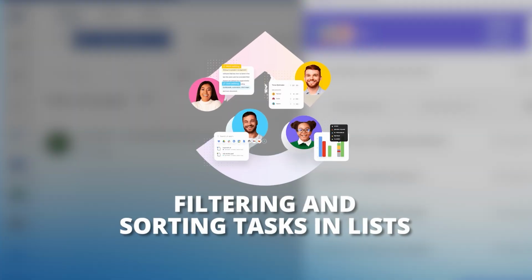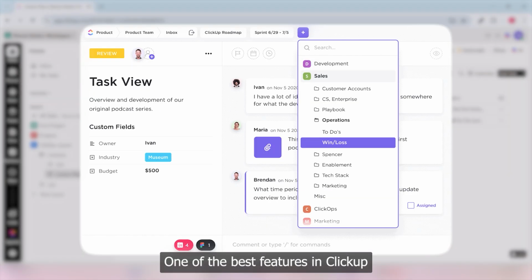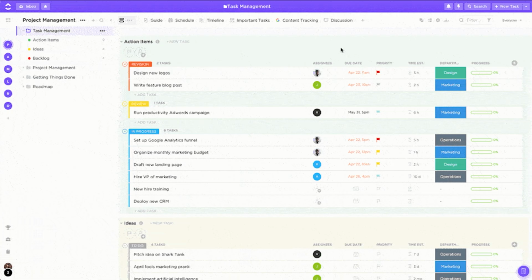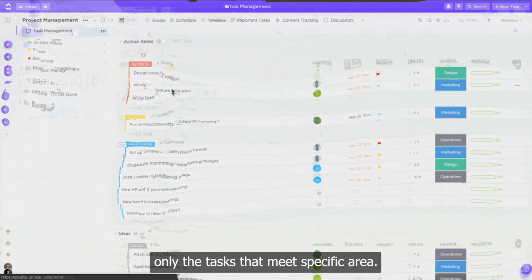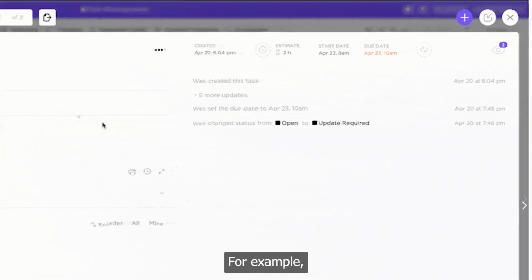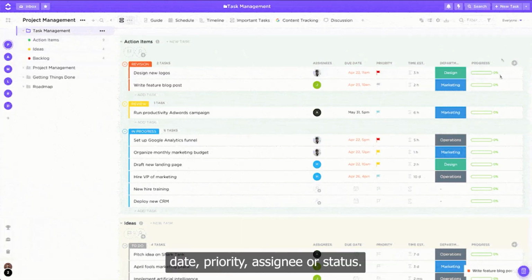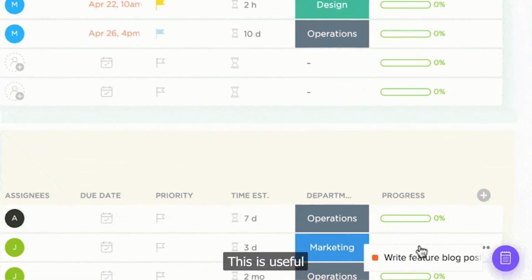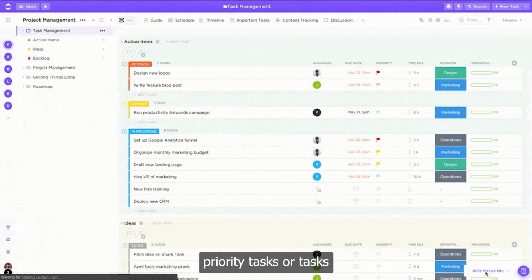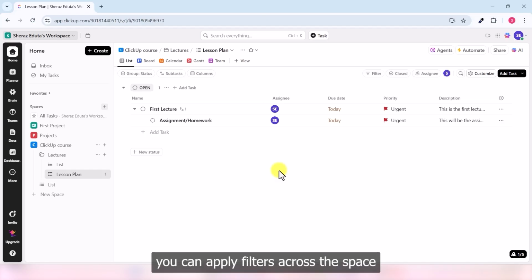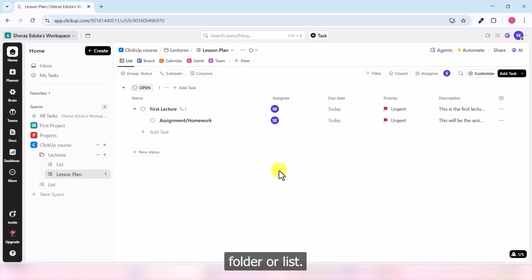Filtering and sorting tasks in lists. One of the best features in ClickUp is the ability to filter and sort your tasks, which helps you stay organized, especially when dealing with multiple projects. Filters. Filters allow you to display only the tasks that meet specific criteria. For example, you can filter tasks by due date, priority, assignee, or status. This is useful if you want to focus on high priority tasks or tasks assigned to a specific team member. You can apply filters across a space, folder, or list.